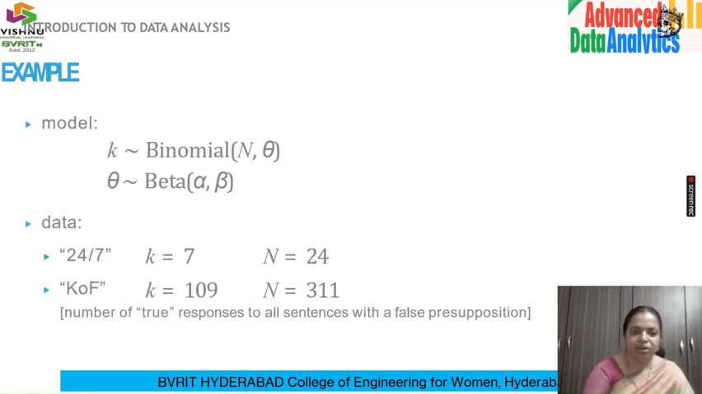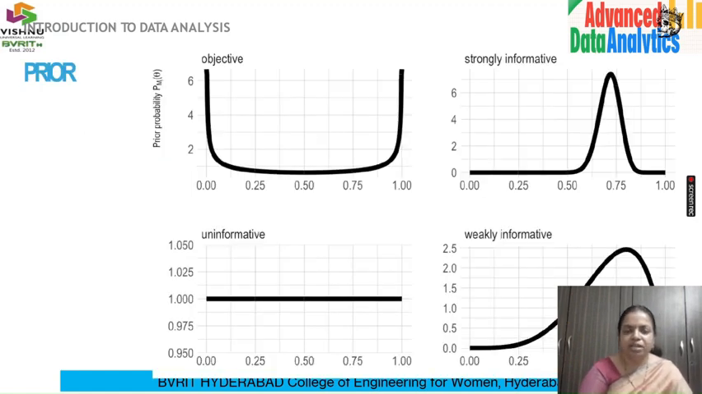An example of the binomial Bayes rule: you can use a binomial method to find a k value, and you can use a beta method to find a theta value. And these are some of the prior values, where the prior value can be an objective value, a strongly informative value, uninformative value, or weakly informative value. That is your prior information which is already available, and it may be categorized into any of these different types.